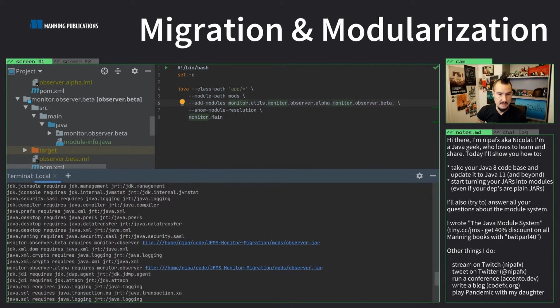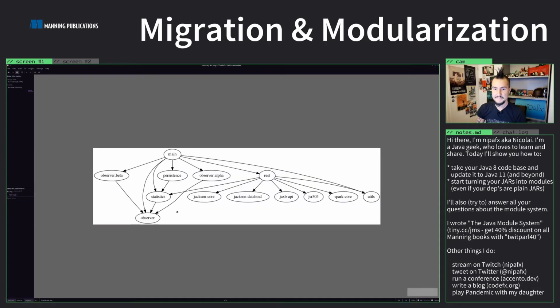There it is. Monitor observer beta requires monitor observer, and there it is pulled in. So when the module system started in monitor observer beta because we added it up here, then when it looks for its dependencies, it looks onto the module path and it finds monitor observer here. Okay, so that's good.